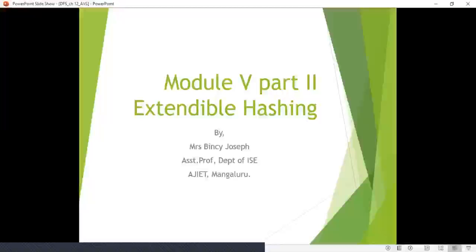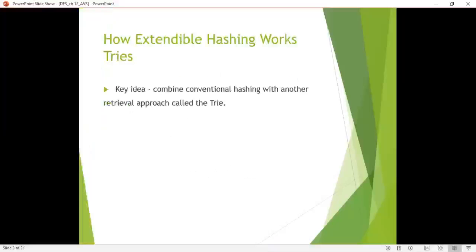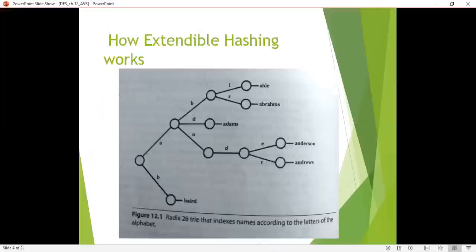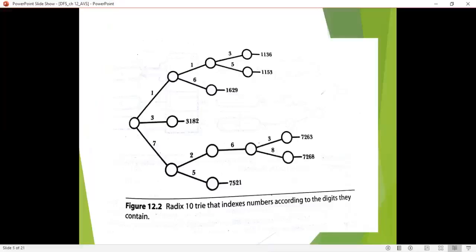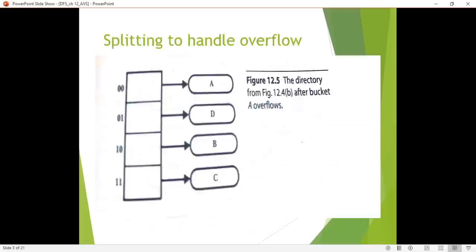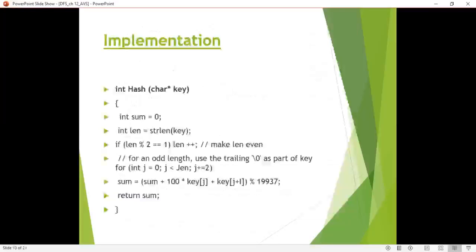Last session we started our discussion on extendable hashing in the fifth module, and we'll continue with the same. We already discussed how extendable hashing works, what the tries are, and how we are going to grow the tries, isn't it? Today we'll see the implementation part of it.